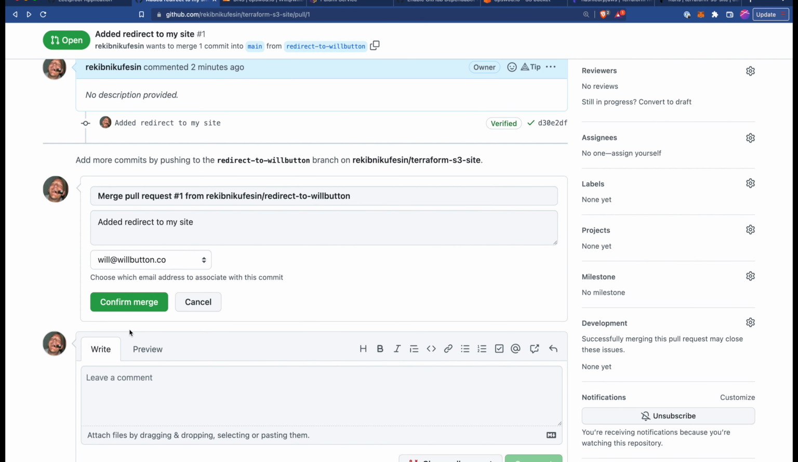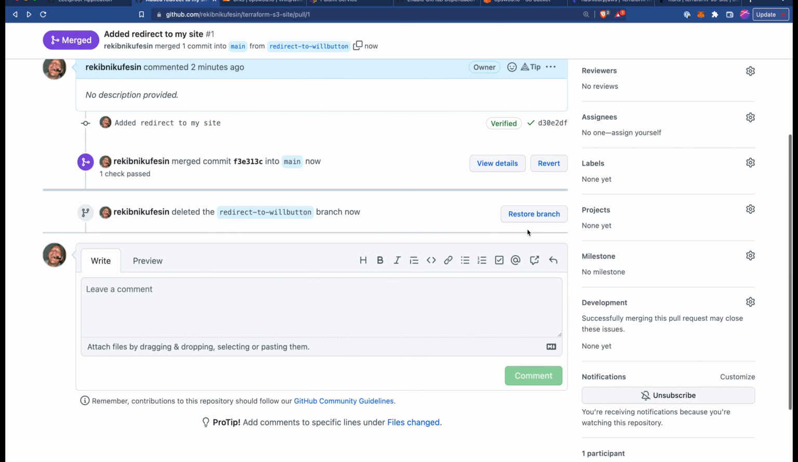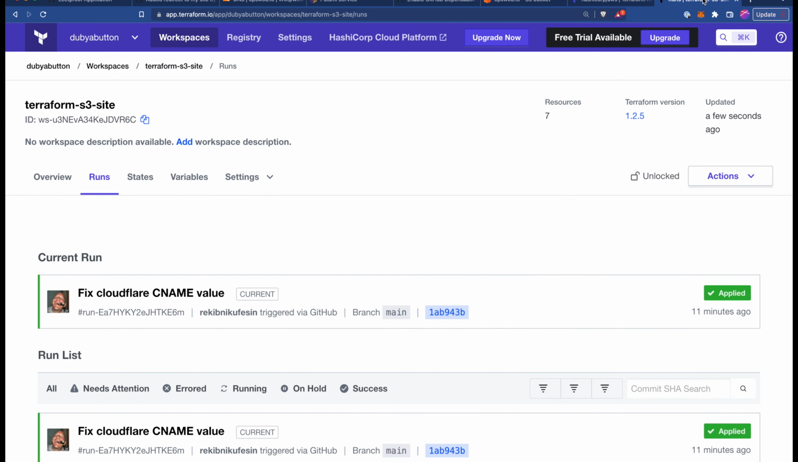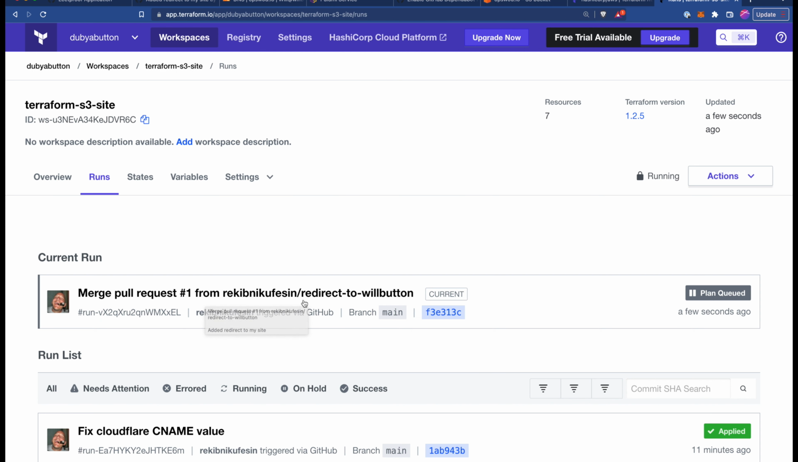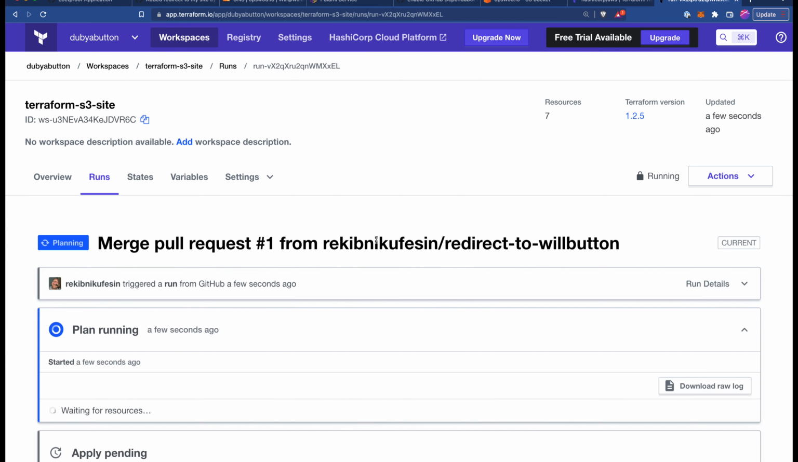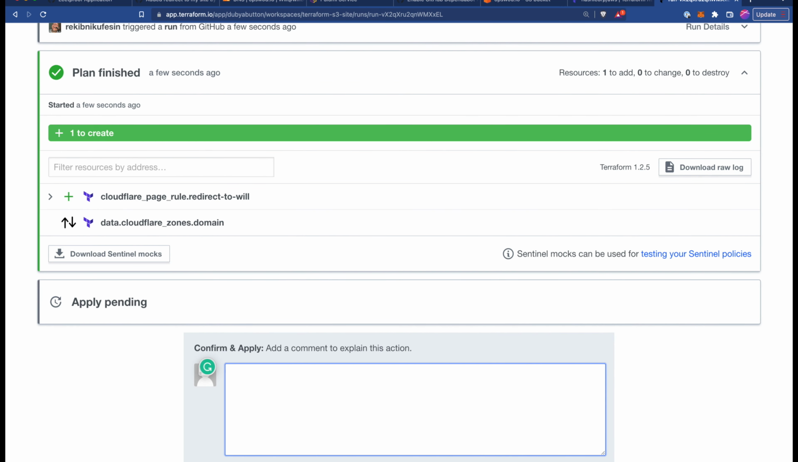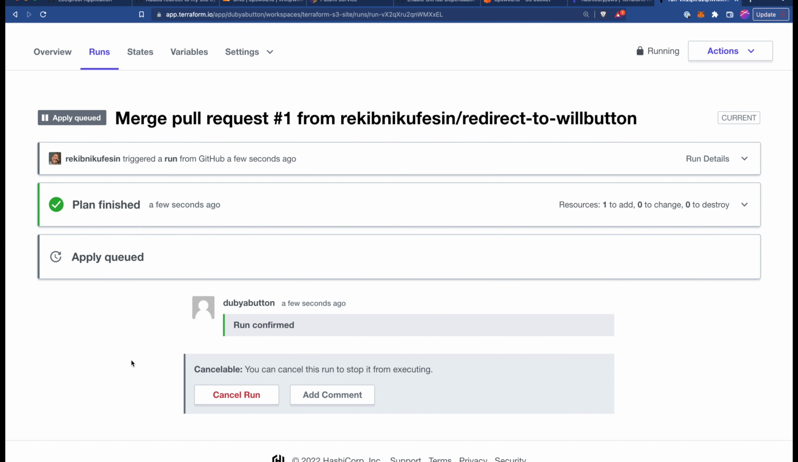So let's go ahead and merge this in. We'll confirm that. We can delete the branch because we no longer need that. And so now, look at this. Our current run just switched over to merge pull request number 1 from the repo. So that's in process. Now we can confirm and apply that, confirm the plan, and that's going to kick off actually doing the work.